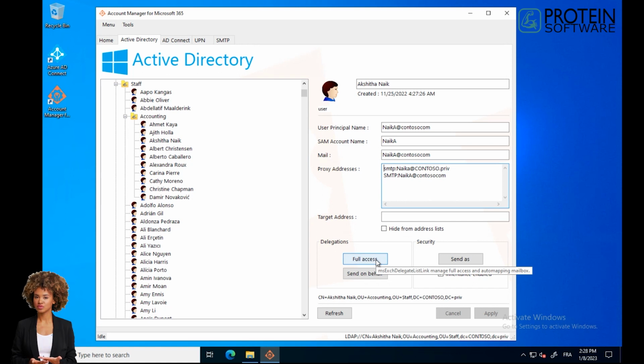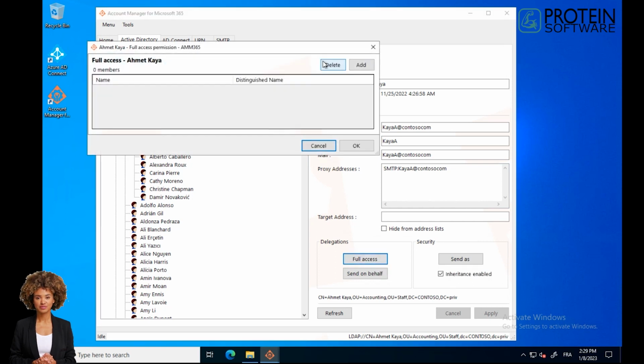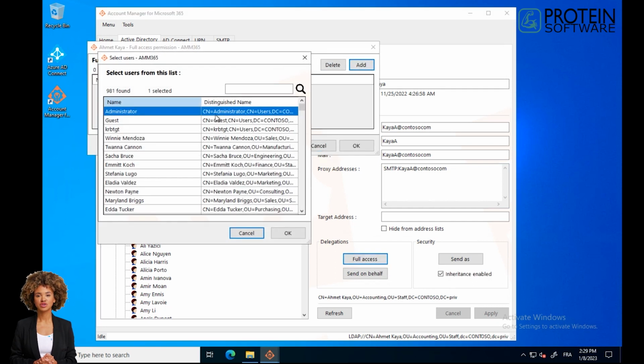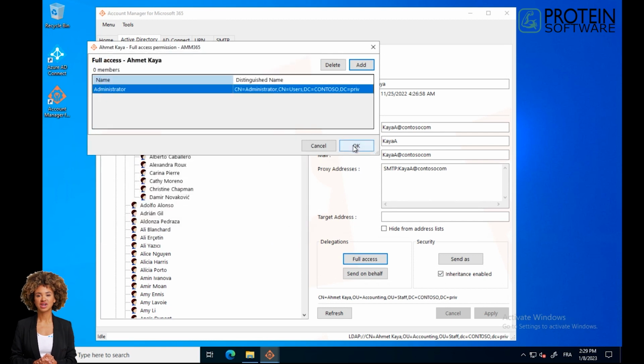It is also possible to check other information that has a link with messaging, as is the case here with delegations or the security part. This will make it easy to check inheritance rights on the account or add or remove full access, send as, or send on behalf of access rights.